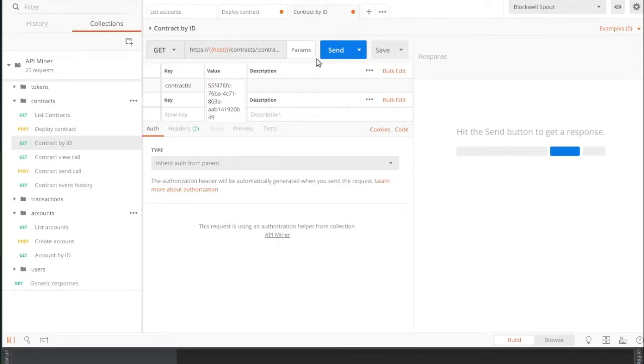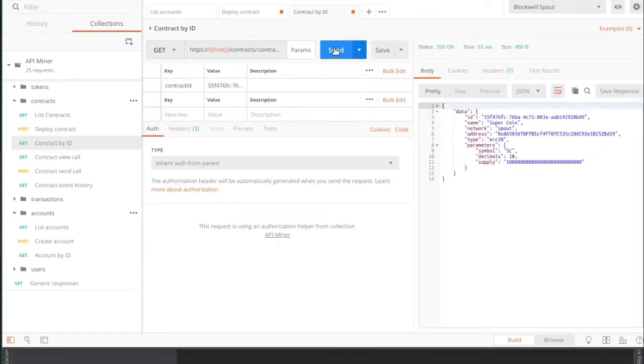Make sure contract ID's value is the new contract ID and hit send. So here's our super coin. The fact that it has an address means it's already been deployed. So looks good. We have a fully functioning ERC20 token on the Blockwell Spout network.